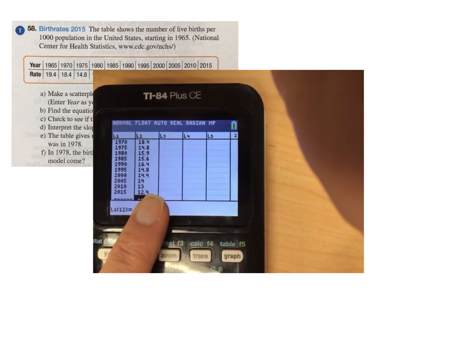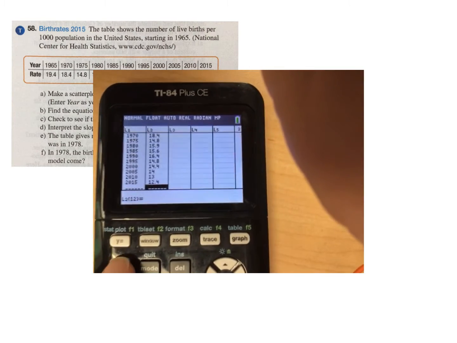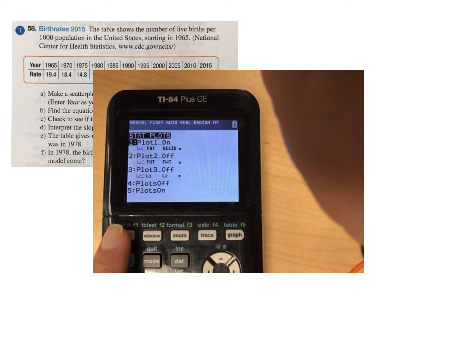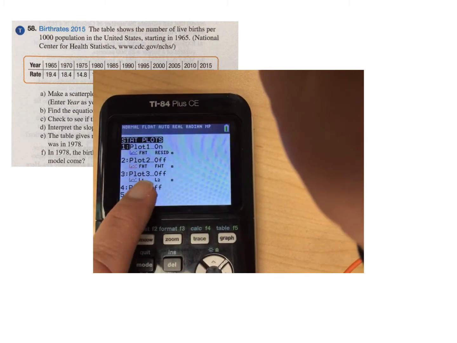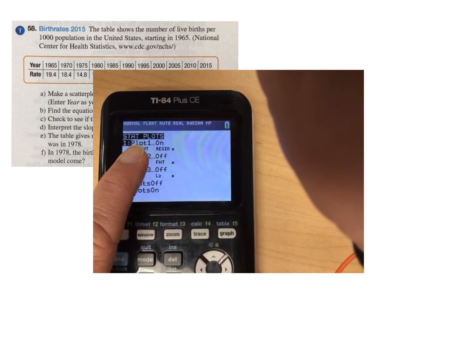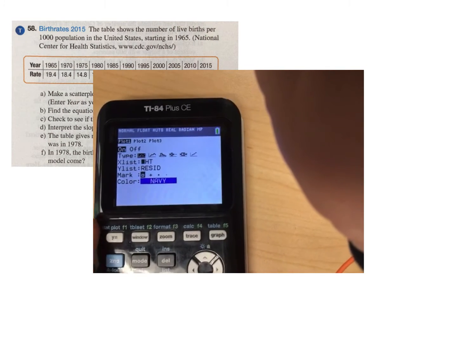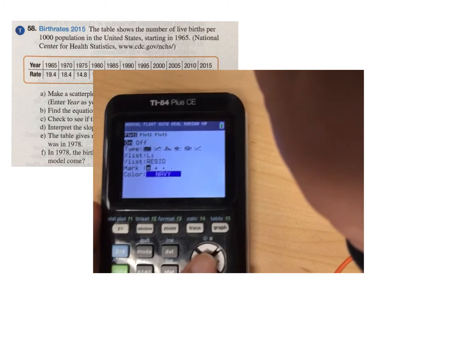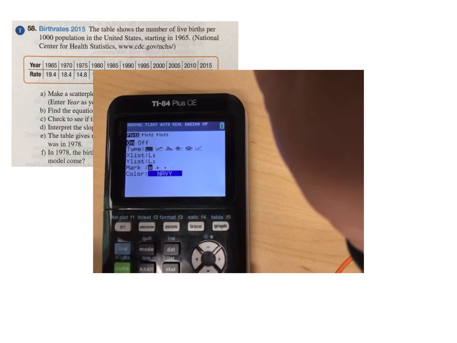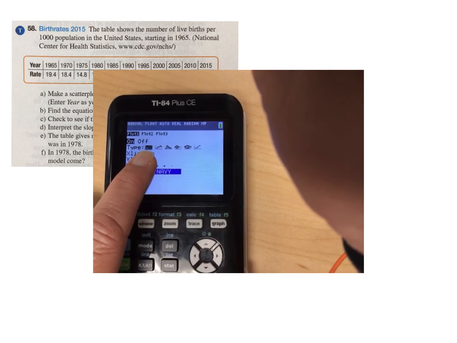Okay, I want to look at the scatter plot, so I go second stat plot. I have plot 3 off, plot 2 off, I have plot 1 on. So I'm going to change plot 1 to my X list, list 1, and my Y list, list 2. That's where my data is. Make sure you're on the scatter plot, right?